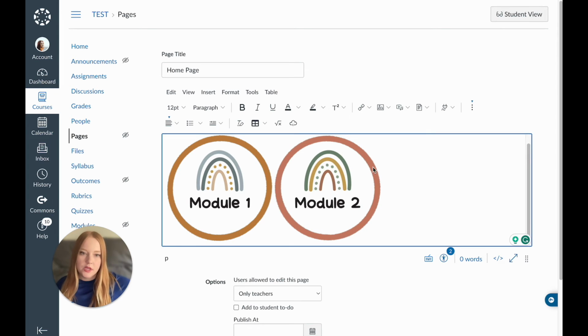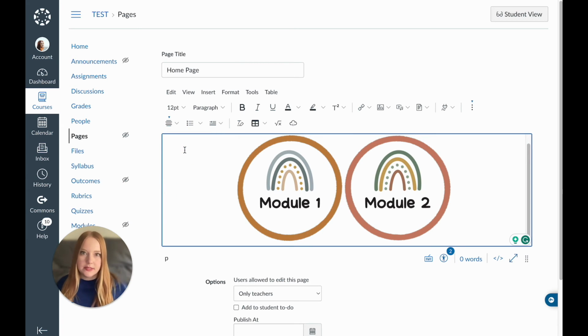The next thing I want to do is center this. So I'm going to click right after the button and then actually go to the front. So you can see my cursor right there. And then I'm going to select center alignment so it's centered on the page.